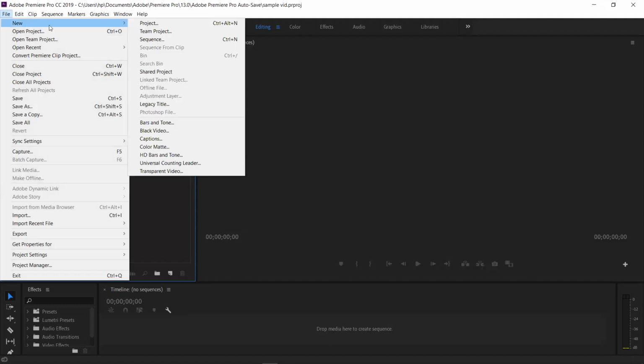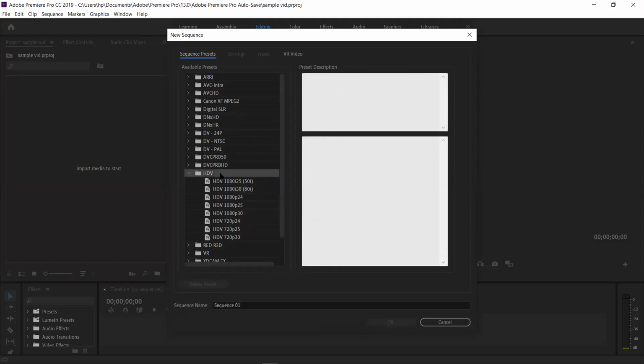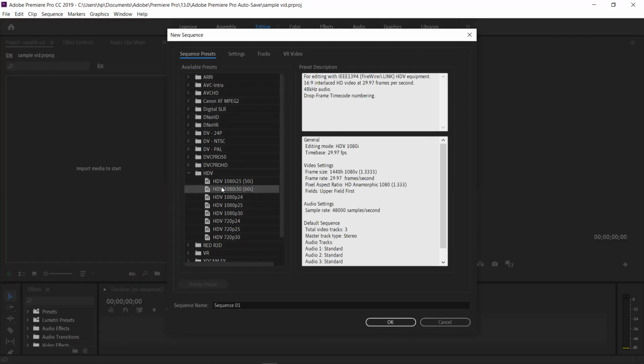You just have to click File and then New and then Sequence. The sequence will determine the output of the video that you are working with. So make sure that, as per instruction by the FilProducts, so that they can show the video, it will be aired on their TV channel. They require that we have this format, HDV 1080i, with the time base of 29.97 frame rates.